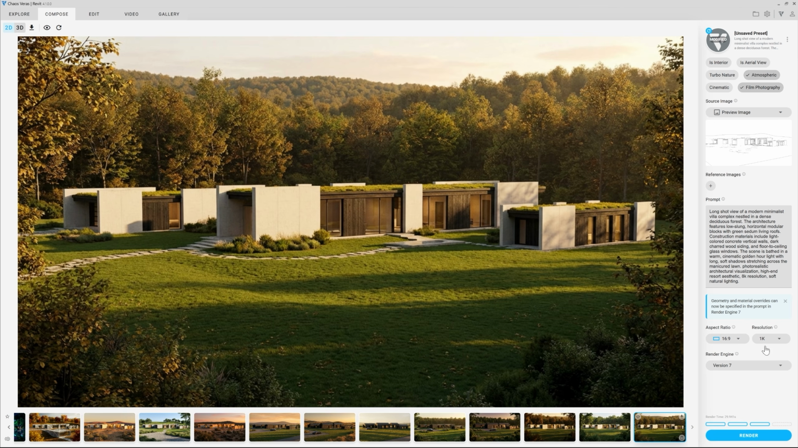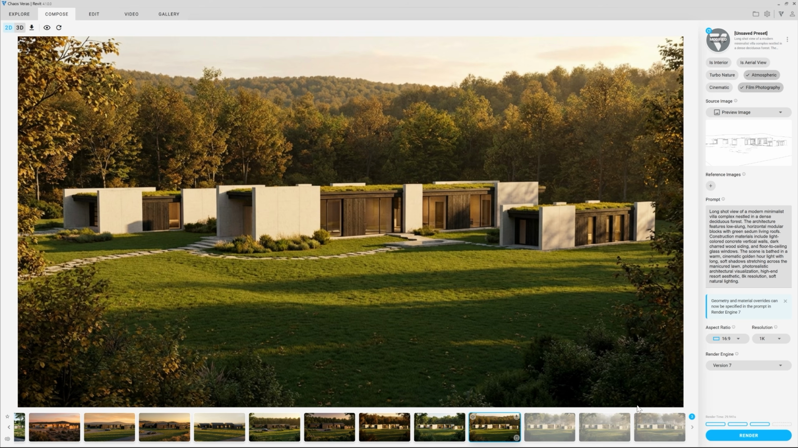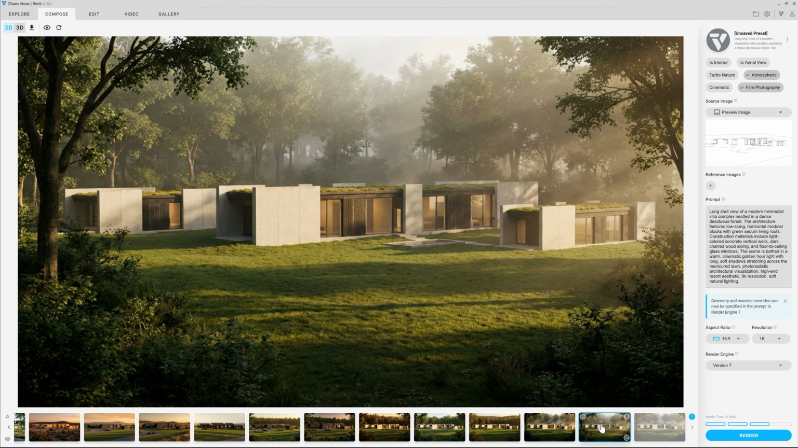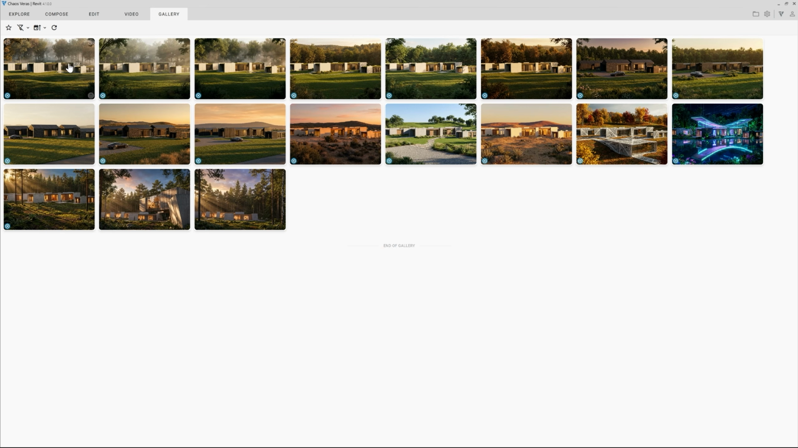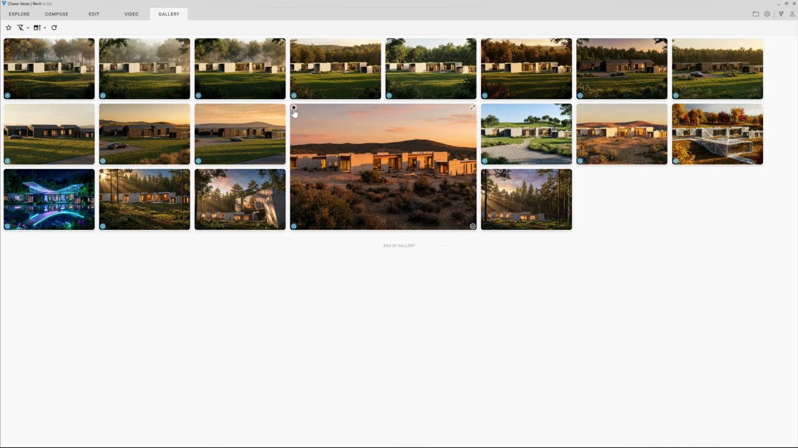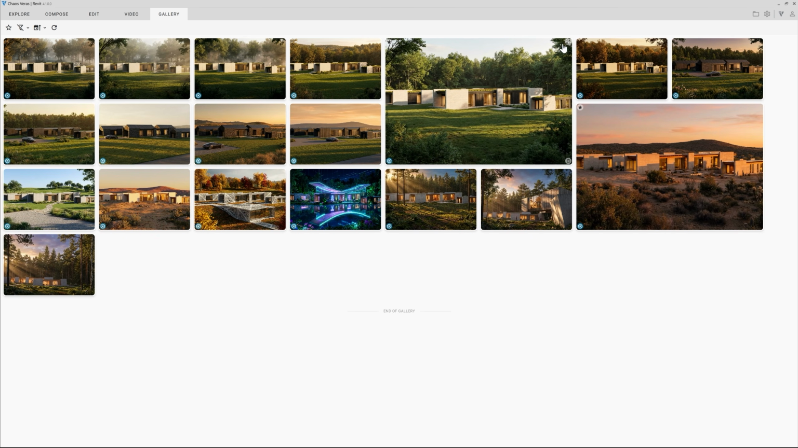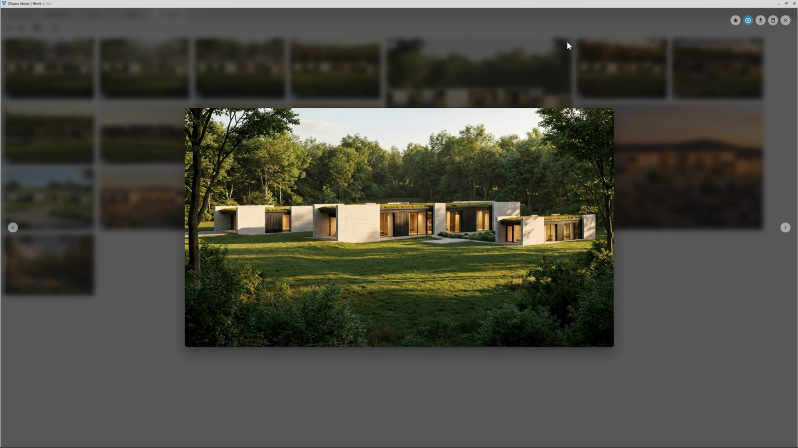Now let's experiment with the mood and atmosphere. Adding some fog and that golden hour lighting really takes the visuals to the next level. Finally, we can head over to the Gallery tab. This is our creative hub, where we can keep track of every iteration we've generated. It's a perfect spot to compare different ideas and mark our absolute favorites as we move forward in the workflow.